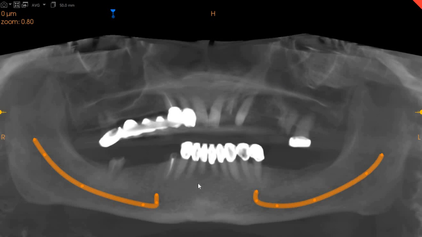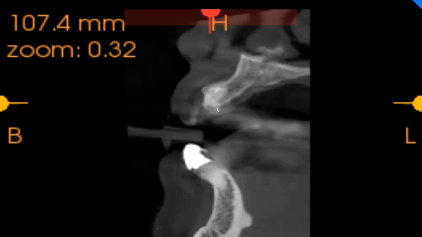We've got an edentulous lower left region, and we've got an edentulous lower right region with a broken down and infected lower right 7. Now we've actually gone ahead and placed implants, but before the implant placement, I'm going to go ahead and measure the ridge for you.